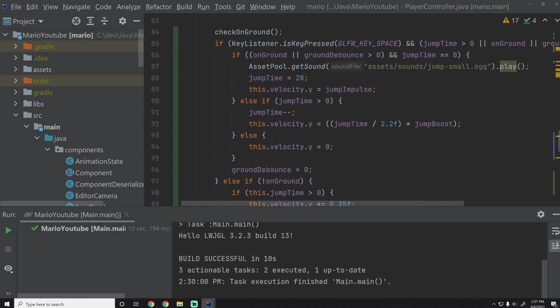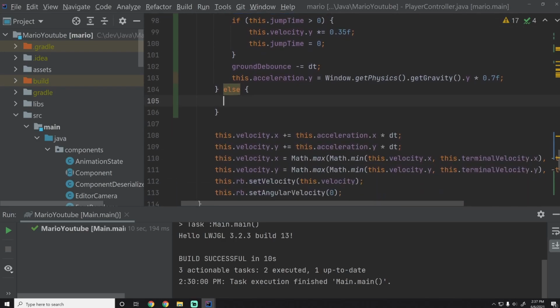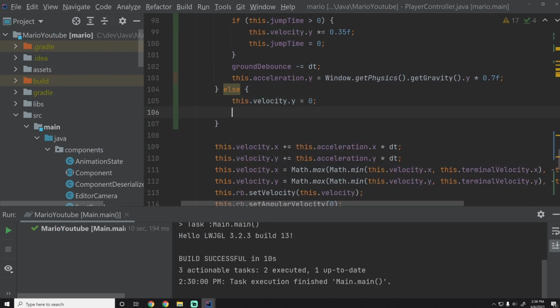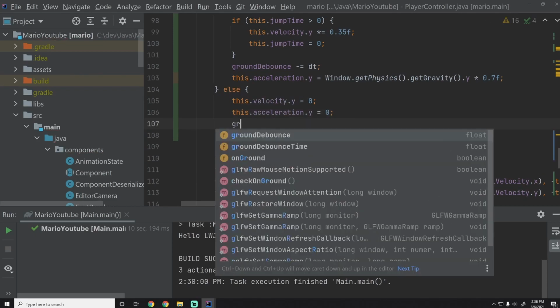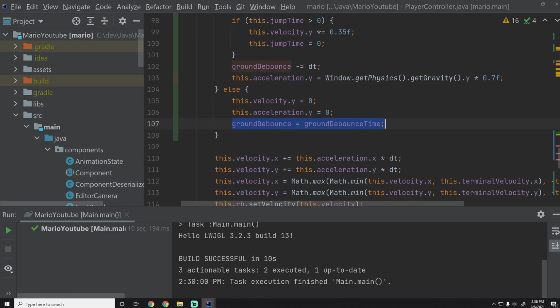Otherwise, if none of this is true, so if we are on the ground, right? Because we basically just checked if they're pressing the space key and some other stuff. So that's the first one. Then we're saying otherwise if we're not on the ground. This is saying otherwise if we are on the ground. This is the only possible case we have left. Then we'll say this.velocity.y equals 0. This.acceleration.y equals 0. GroundDebounce equals the ground debounce time. Since we are on the ground, we'll keep resetting the ground debounce. That way, if they run off a block, then we start taking values away from that, but they have 0.1 seconds left to do whatever they need to do.